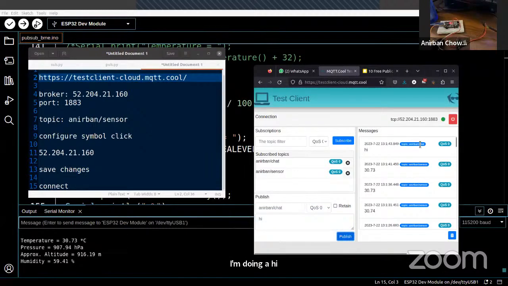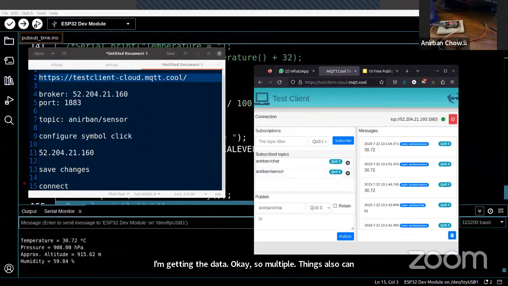Publish. See, this is a different topic. Anirban chat it is, and this is Anirban Sensa. So there are two different topics, and I'm getting the data. So multiple things can work together. Looks exciting. Everyone, please let me know. Looks exciting or not? We're able to communicate. The simple form of data is going instantly to other places. You can have your own topics, but the thing you have to remember is, whoever subscribes to a topic will get your data.